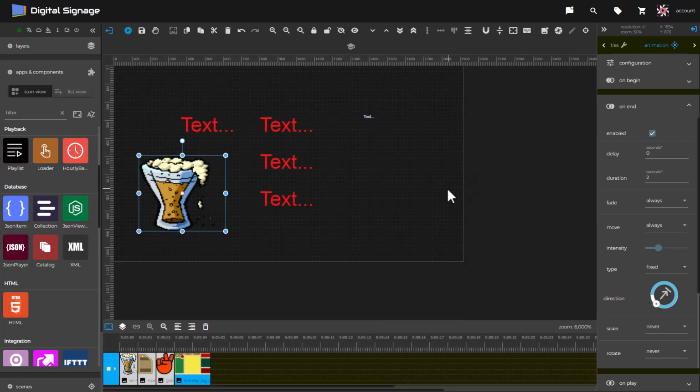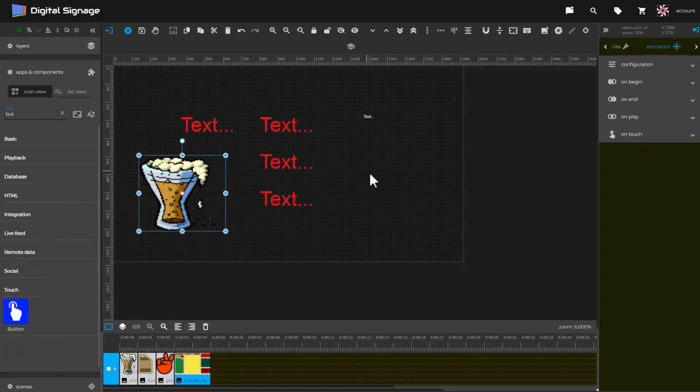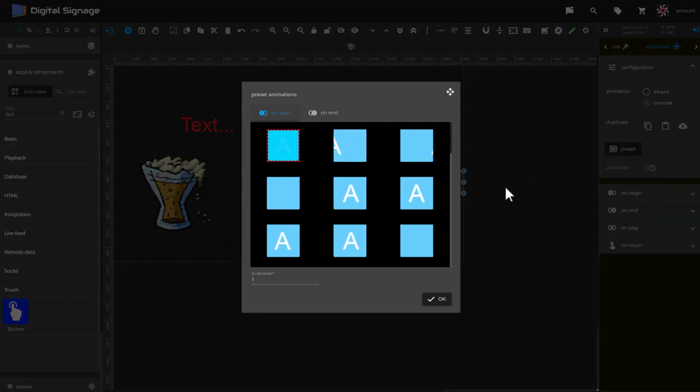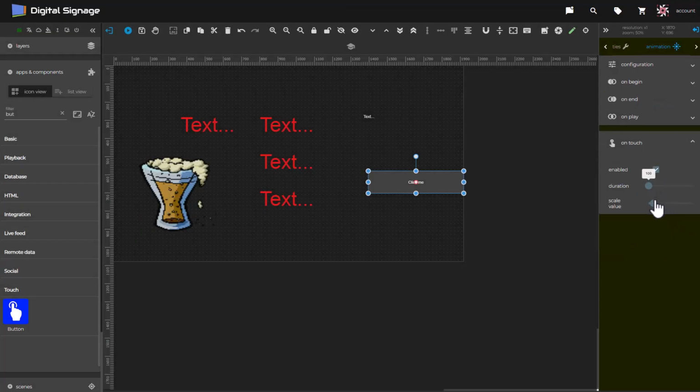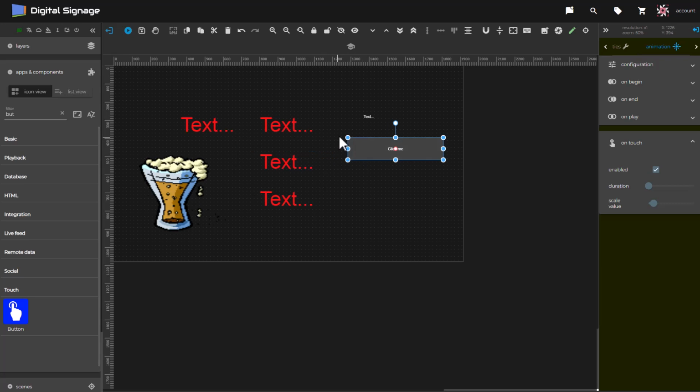Pretty straightforward. Now, if you wanted to build a touch platform, you can select a button, or for example, you can select an image. So just go ahead and select a button, drag and drop a button, and you can configure the animation for the on touch, and you can change, for example, the scale and how it's going to behave.